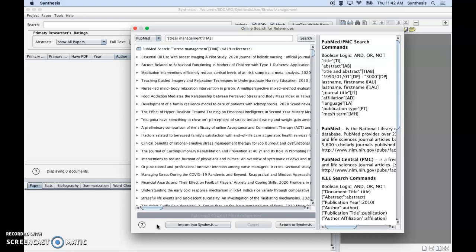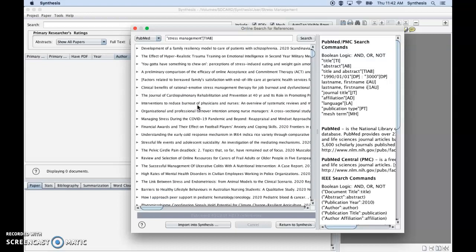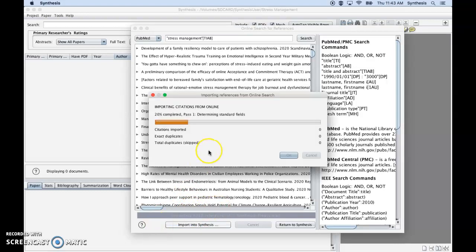It shows us all of these, and you can click on them to expand. If these are the type of papers you're looking for, you then hit import into Synthesis. It is now importing them into the software, and it's checking to see whether that reference has already been imported. So you could do a search in 2019, and then do a later search in 2020, and it will only pull in the new references.